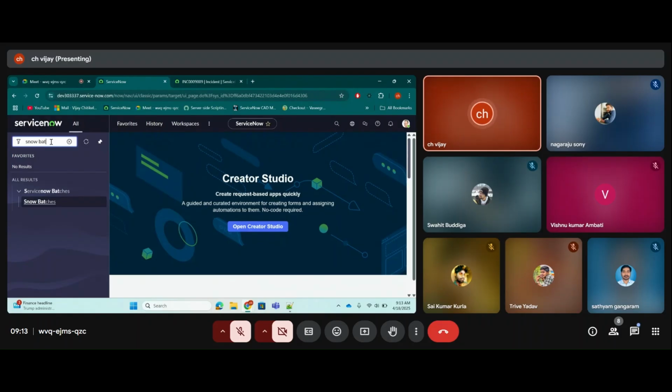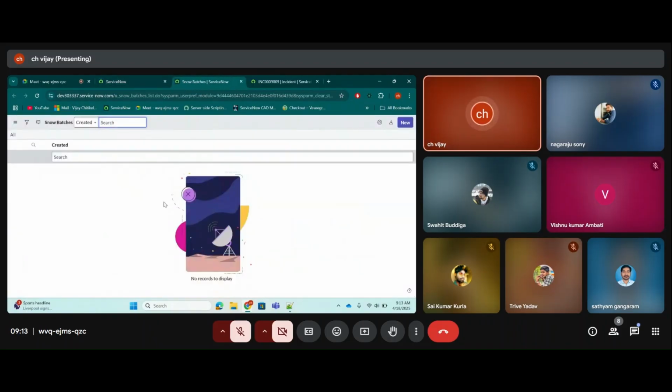To create a field, don't do anything in the table. I'm strictly warning you, please don't do anything in the table to create a field. Type the table name in the filter navigator. It will show a module as we already saw. Click on this module. Where am I being redirected? Snow batches list view. So in order to create a field, I need to go to the table form view.